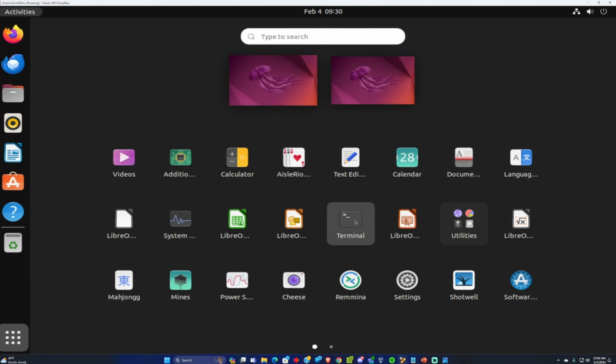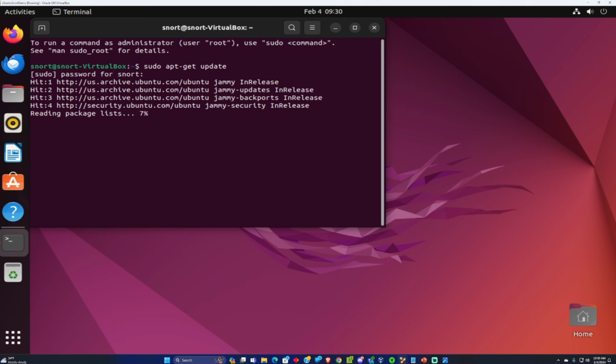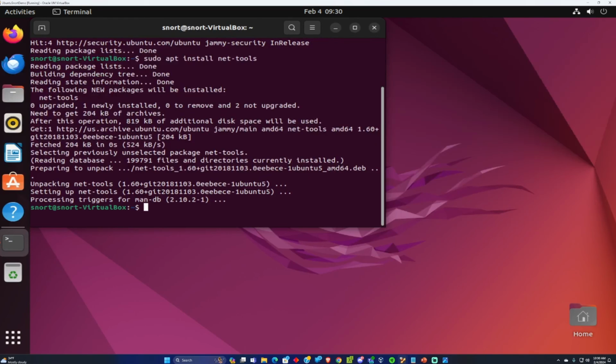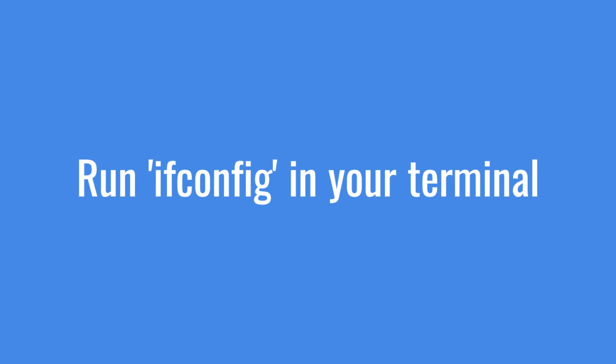Just for good measure, I am going to run a sudo apt-get update. And then we also want a sudo apt install net-tools. And net-tools is going to allow us to run commands like ifconfig. So if you want to figure out your home network, you can run ifconfig on your computer right now, and it should give you some details.